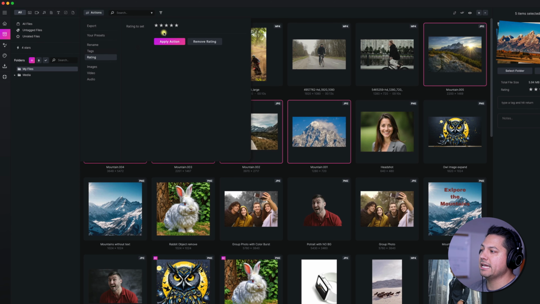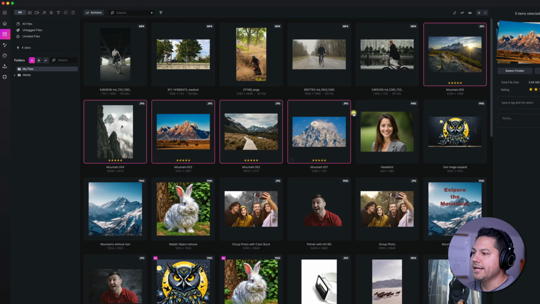All right. Ratings are the same too. So I come in for ratings and I could say, these are all 5-star mountain shots that I want to use for my portfolio, for example. So I could apply that action. And now all of these photos have a 5-star rating. So that is really cool in and of itself.